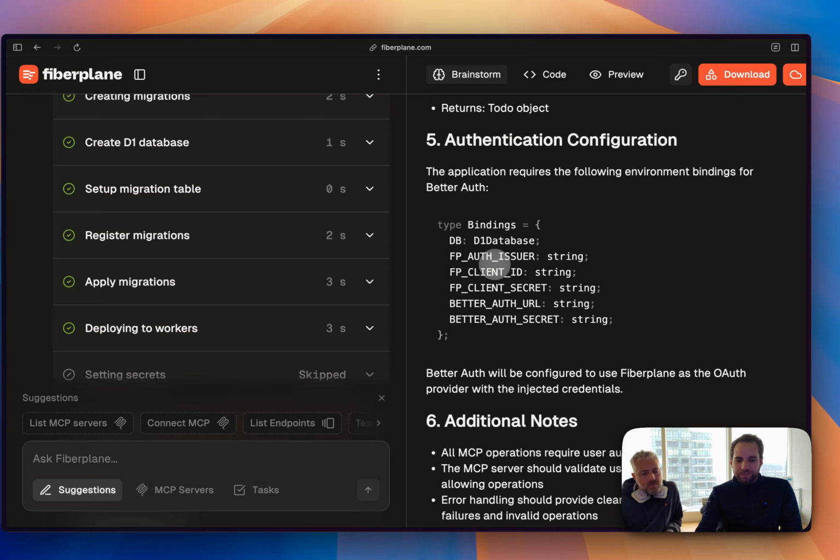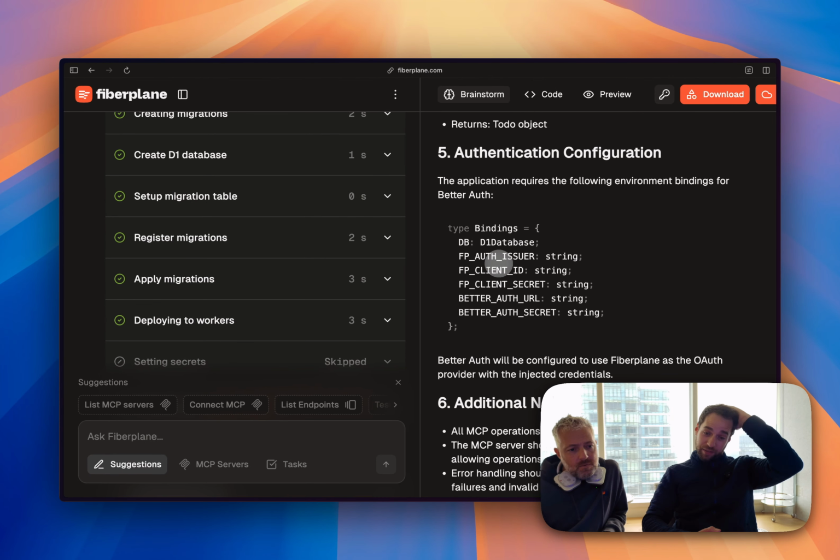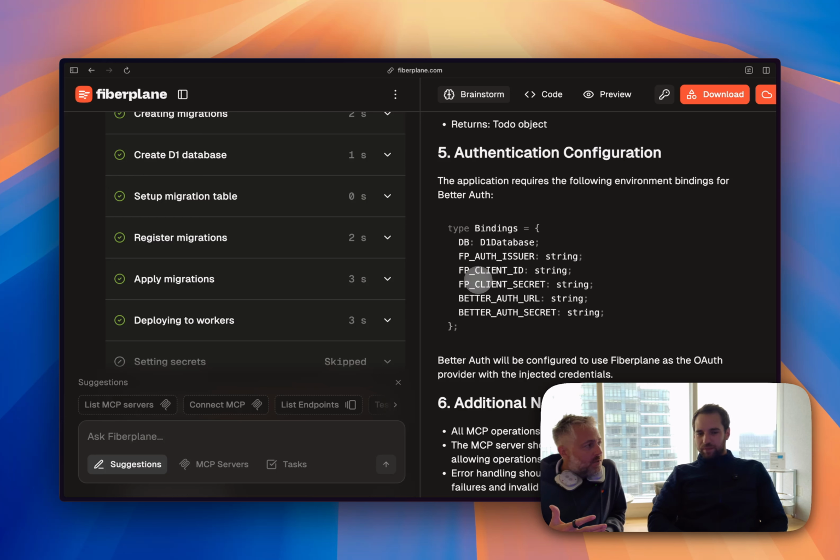Okay, so we need config to be able to use Fiberplane as an OAuth provider. Those are all the FP underscore environment variables. And then we need config for Better-Auth. So the client ID and the client secret would be not dissimilar to what you would see on GitHub if you were using that as an OAuth provider.